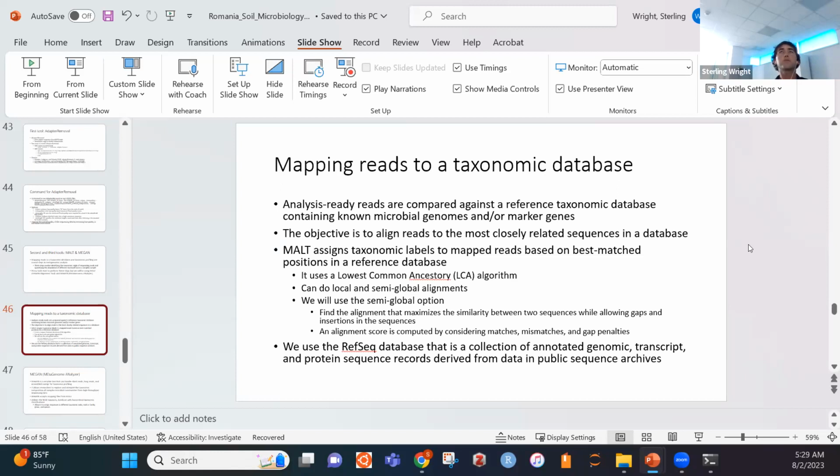It can do local alignments, semi-global alignments, or both. We usually choose the semi-global option. In this option, we find the alignment that maximizes similarity between two sequences, while also allowing for gaps and insertions in sequences. An alignment score is computed by considering the matches, mismatches, and gap penalties. If all this doesn't make sense, that's okay. Just understand that there are different ways to score how similar the sequencing read in your sample is to a reference.